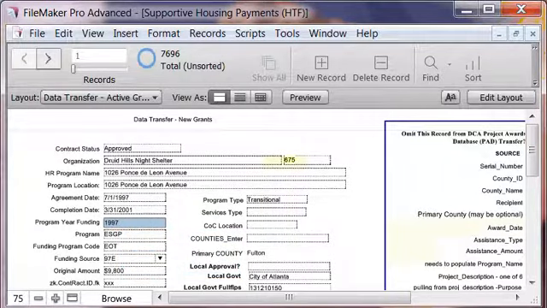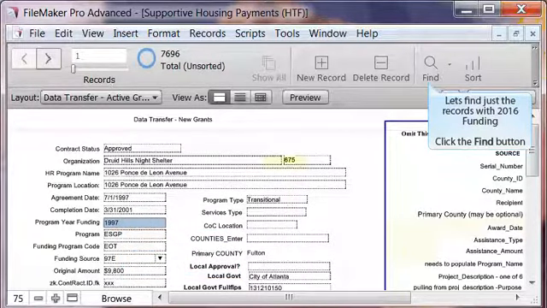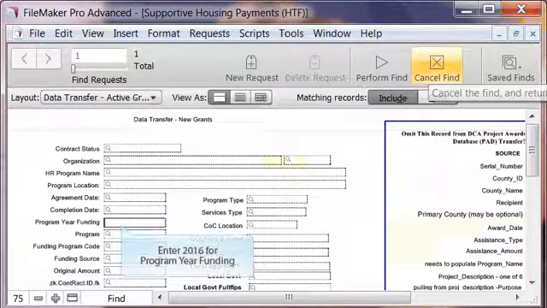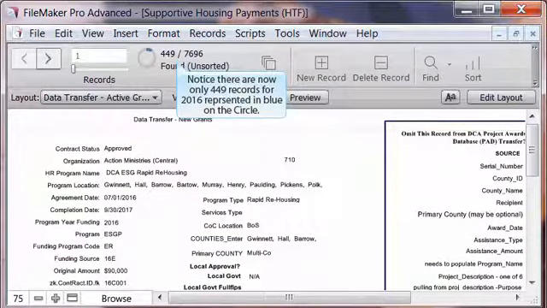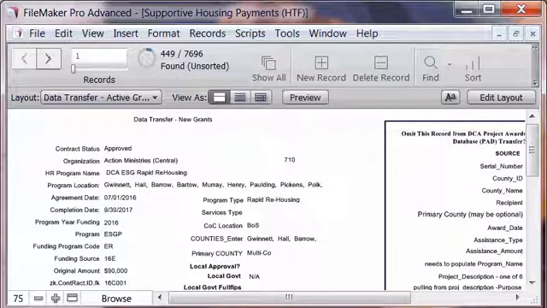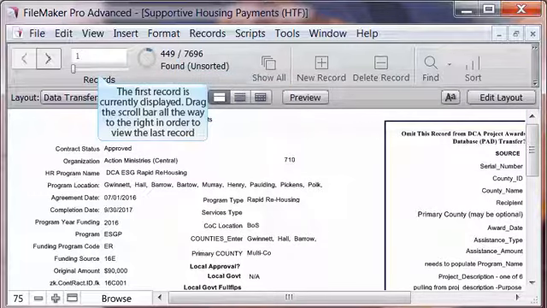Let's find just the records with 2016 funding. Click on the Find button. Enter 2016 in the field for program year funding. Then click the Perform Find button. Notice there are now only 449 records out of the total 7696 grants. The first record for 2016 is currently displayed.